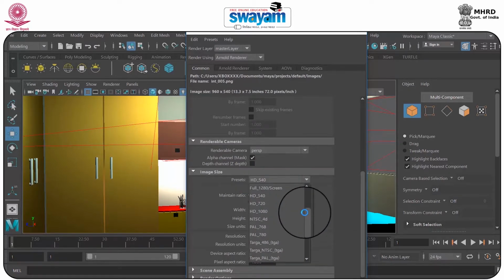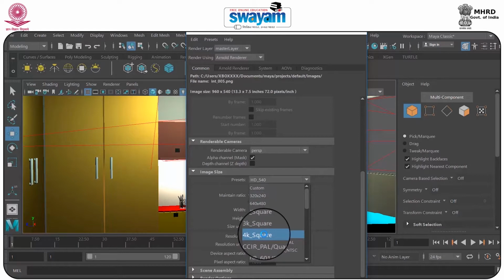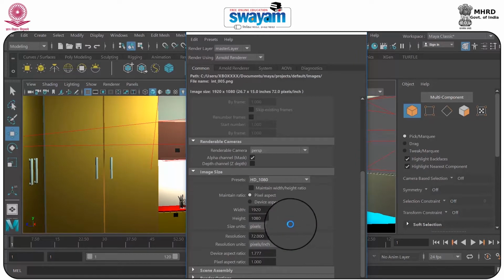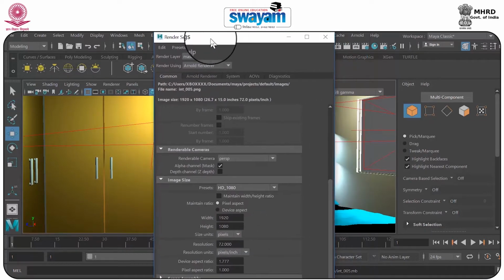So I will just take this as 1080p, or even you can work in 720, but I think you can work in 1080p because it's a full HD, and you can also work in 4 times HD which is 4K. So I will just put 1080p and I will just render it, and now I will show you the rendered data. So we'll just pause this video and I will just show you the rendered data.